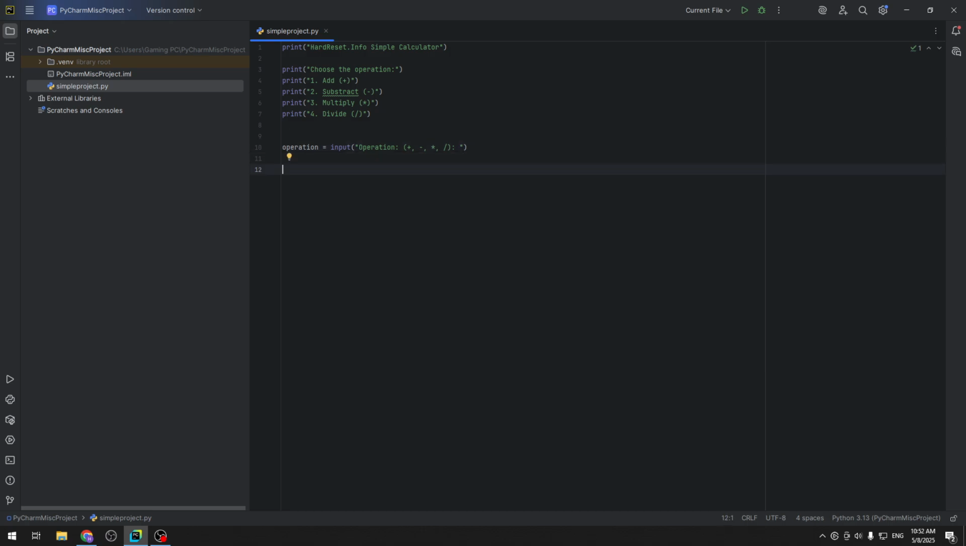Now we have to take the numbers from the user, so we have to do the input again. Input, enter the first number, and input, enter the second number. This input is just for the calculator. This is the very simple calculator without any further numbers, etc. We just have two numbers.